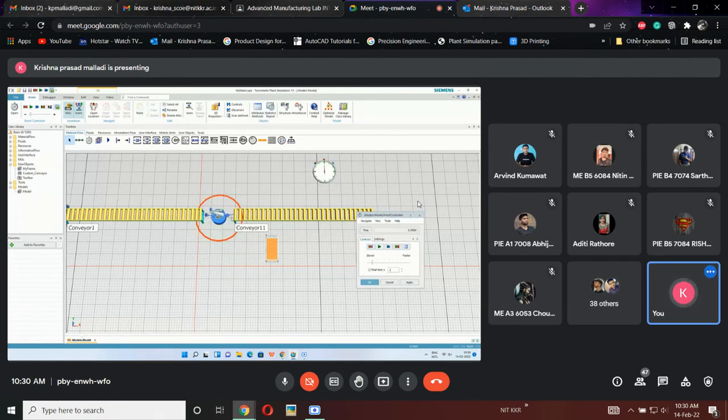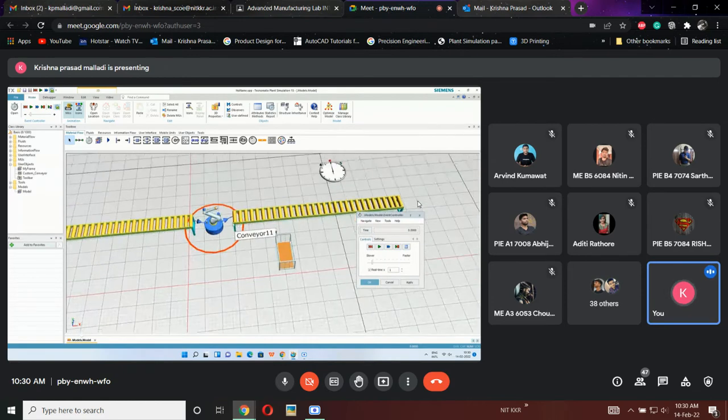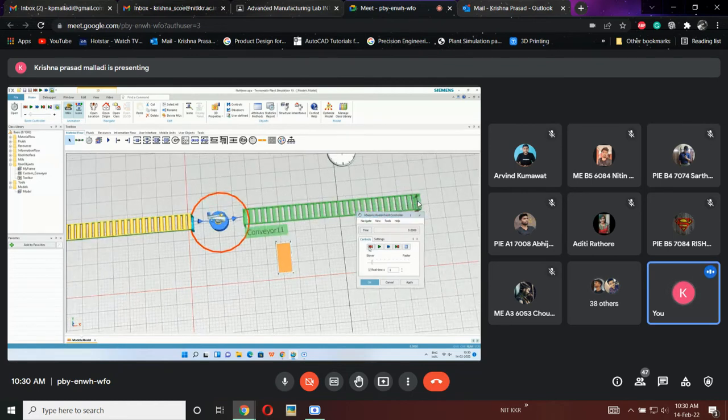If I place like this, what will happen? This is too much of place. I mean, very limited space. I am just using these arrow keys. So I need to select the robot and press the arrow. Same conveyor, press the arrow. So that I am just maintaining the distance. Okay, fine. Now reset the simulation, run it.